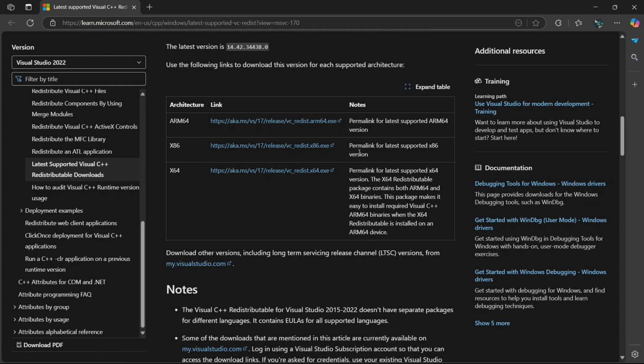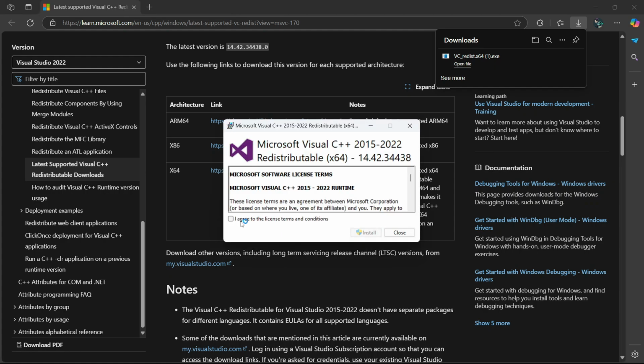If you want to download the file, simply select the highlighted link. Then wait for the download. Once it is done, select Open. Agree to the license terms and conditions, then select Install.